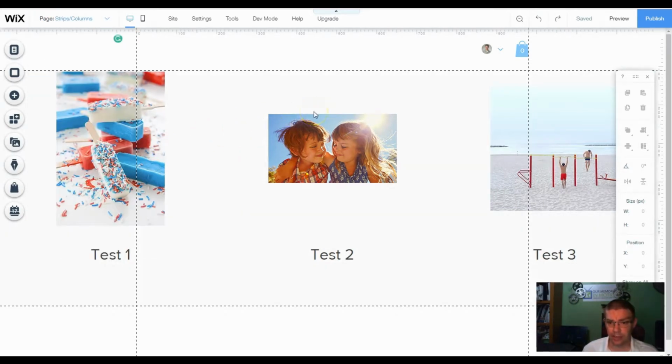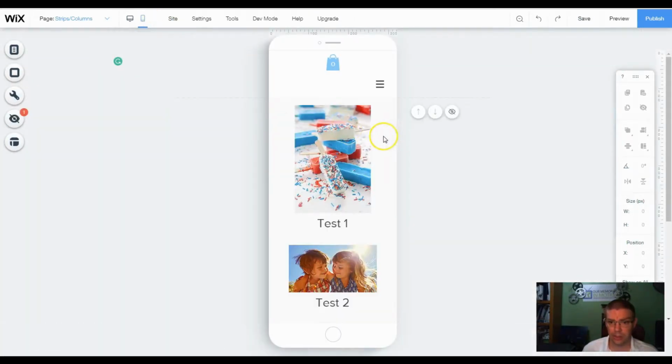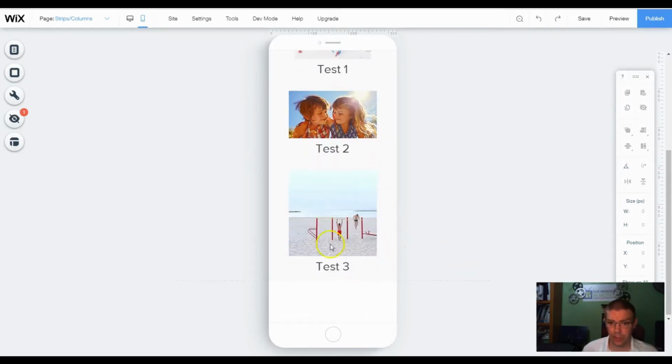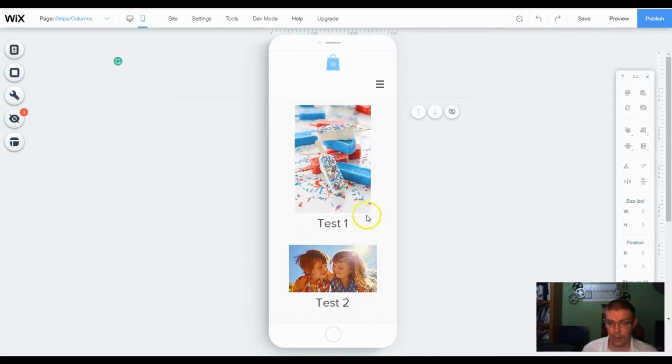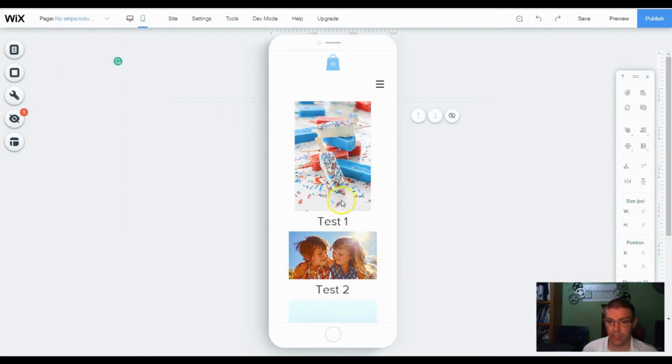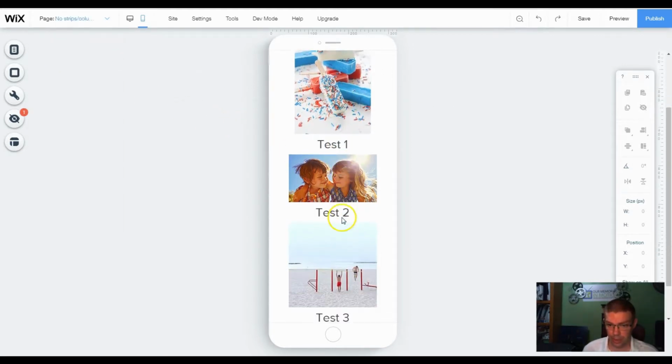Now that we've created this, if we go to our mobile editor, there's nice spacing between each picture and text. Like I said, this is a very simple example, which may make it a little bit harder to see. But if I go to no strips and columns, you can see how everything was kind of pushed up, a little bit more scrunched. If I had more pictures, it may be even more scrunched together.